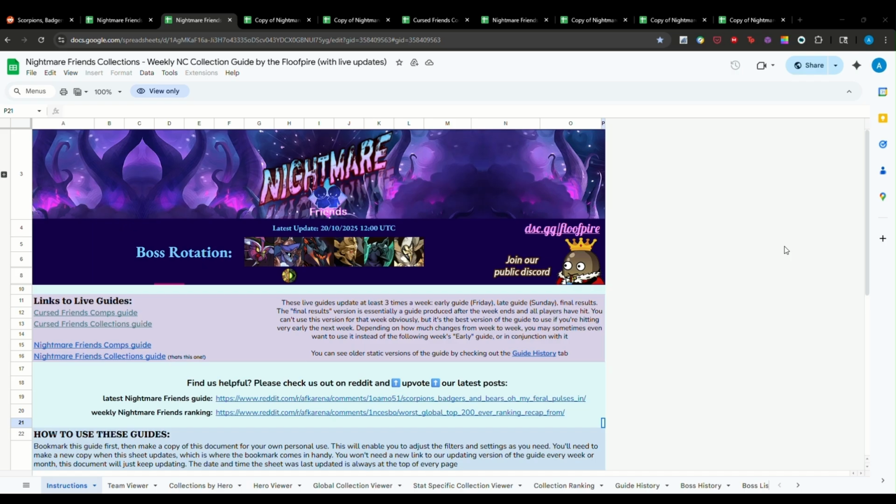The collection sheets are set up identically for Nightmare Friends and Curse Friends. They just have wildly different data because they use very different heroes, and even the heroes that do overlap often take very different collections in the different game modes. Okay, so let's get started.